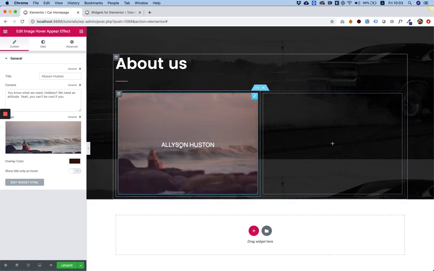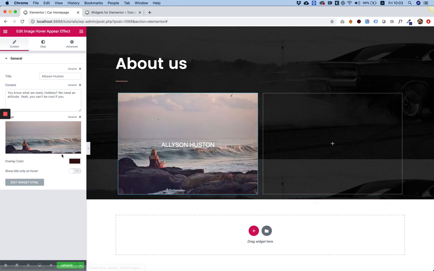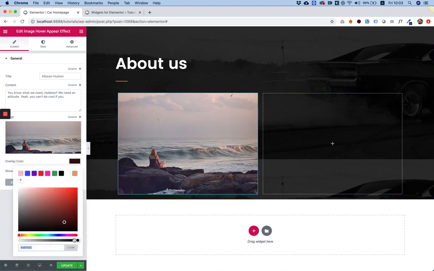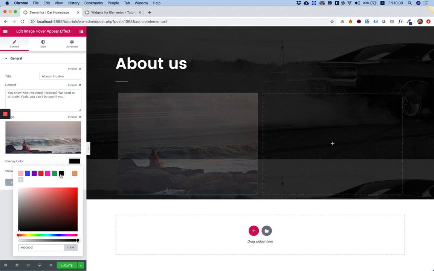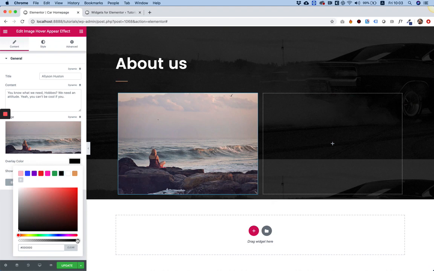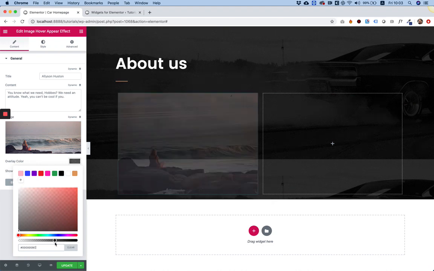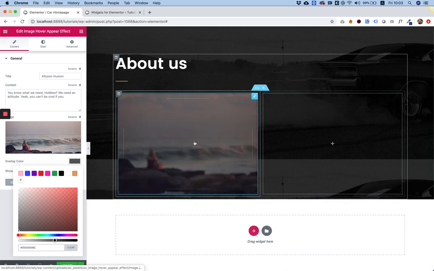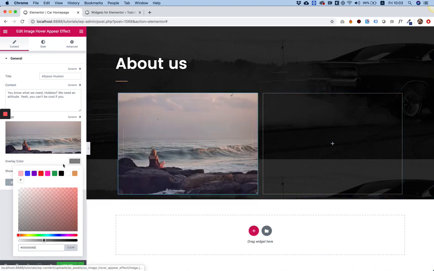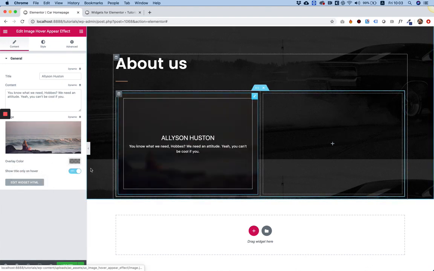It also has an option to show the title only on hover, even though I think it's sort of nice to have a title, but if you want you can turn it off, and we can determine the overlay color. So let's go for something more black. We can add some opacity. Okay, perfect. I think we're all set to go. I'm going to turn back the title.